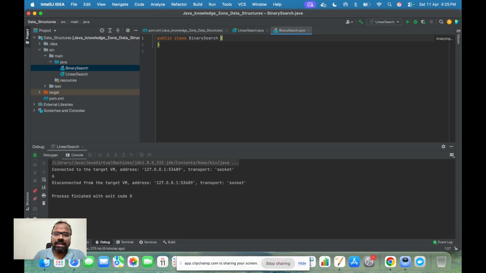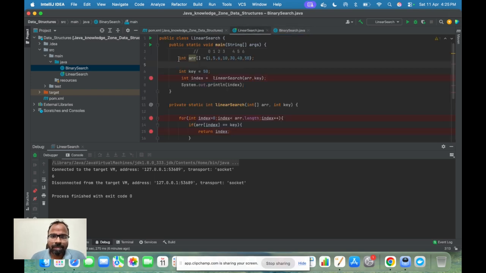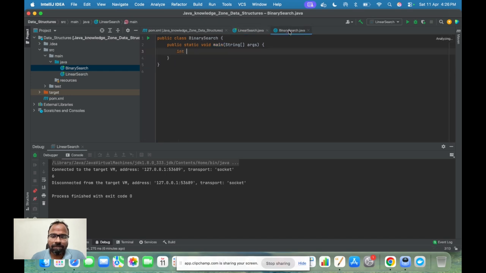Binary search is a divide and conquer algorithm. What is divide and conquer? Let's look into this. Let's say you have the same array. Let's take the same array with the elements of 1 to 10 or something.